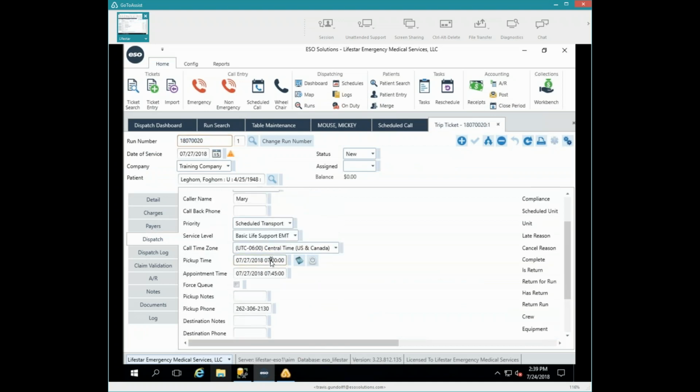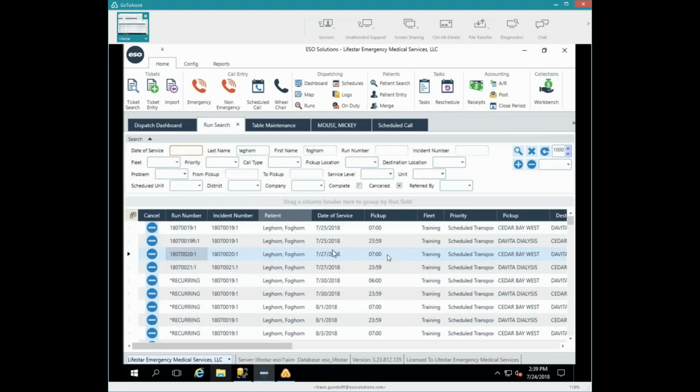To make the pickup time 6. Cool. For a 6:45 appointment. And when I do, we'll save that. It doesn't show in the run search right away because the way the search screens work is they always show me the information based off the last time I hit search. If I want to see updated information, I have to search again.